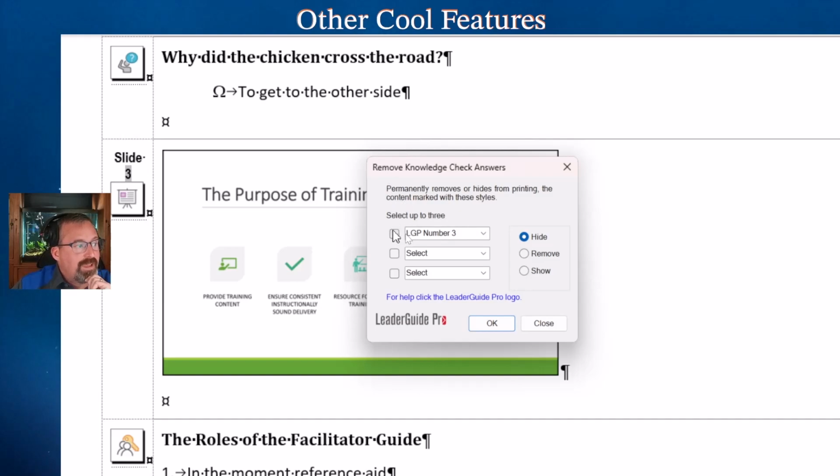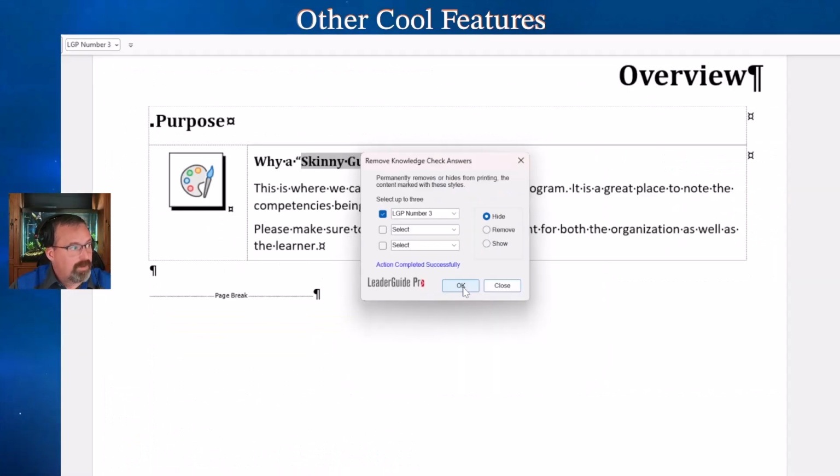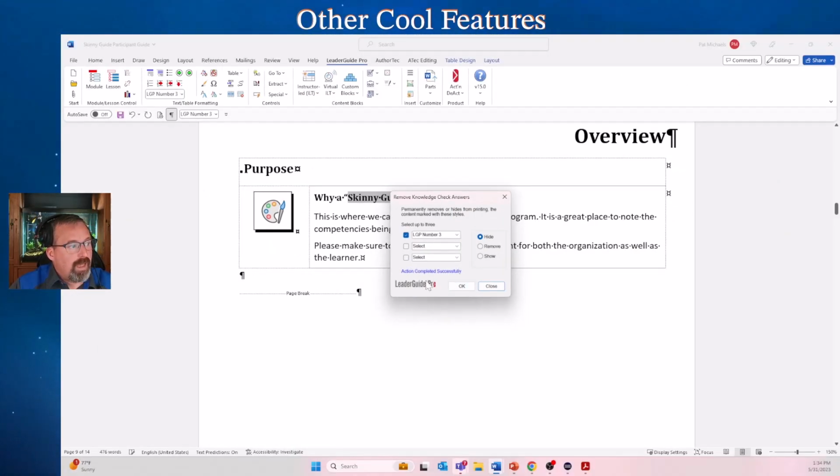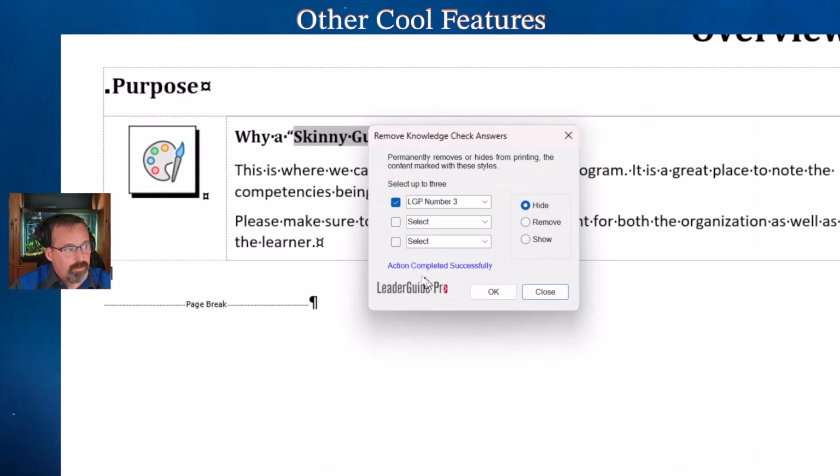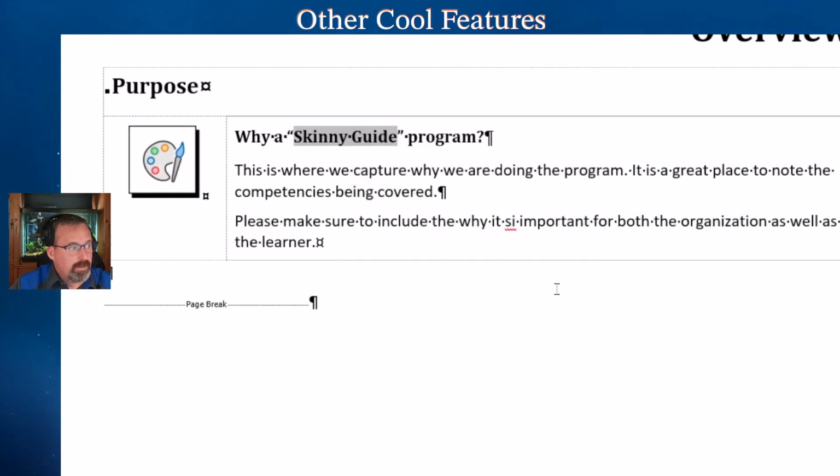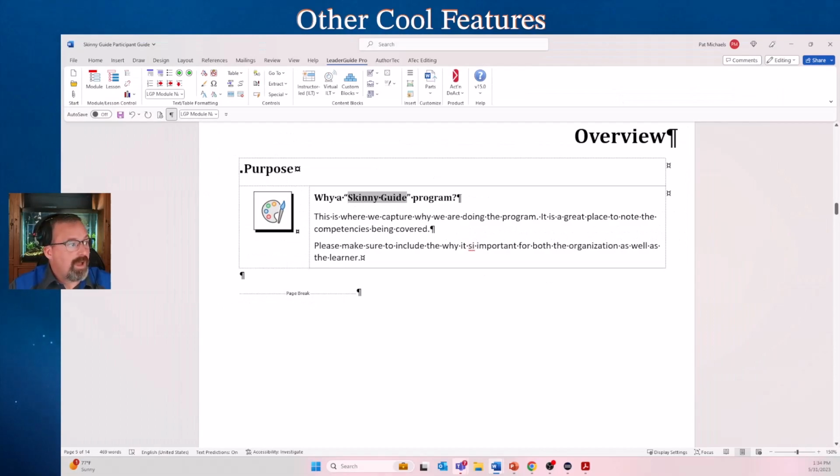With Remove Knowledge Check Answers, I can select up to 3 different styles that I can hide out. So I'm going to choose LGP number 3, and I'm going to choose to hide it. Or I could remove it, which would delete it out of the document completely. Or if it was hidden, I could choose to show it, but I'm going to choose hide. And when I click OK, it runs through the document. We'll see action completed successfully above the LeaderGuide Pro logo, so I can close. So it ran through the entire document, looking for every place that the style I chose, in this case LGP number 3.